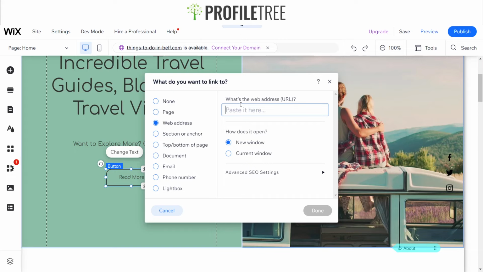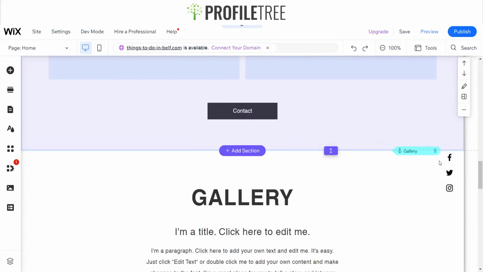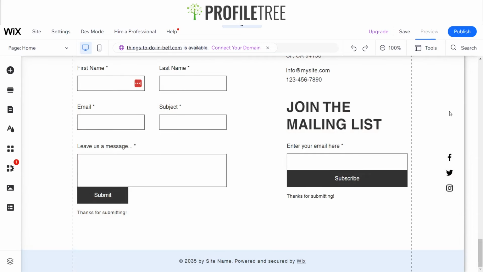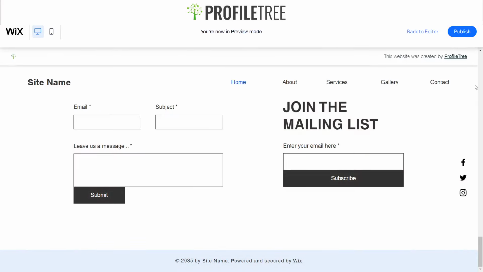So it could be, say, ProfileTree is linked within the disclaimer here on the bottom. So it could have 2035 by ProfileTree, powered and secured by Wix. So then I could have that as a linkable link. And if I actually show you the Wix one, we'll actually see that it's also a link. So that's what you would tend to use it for.